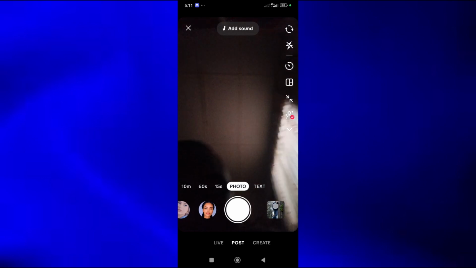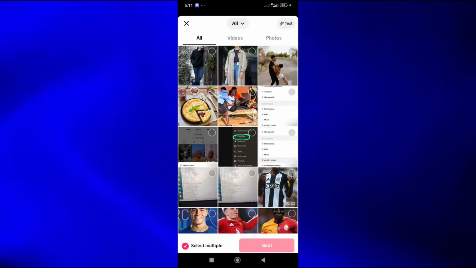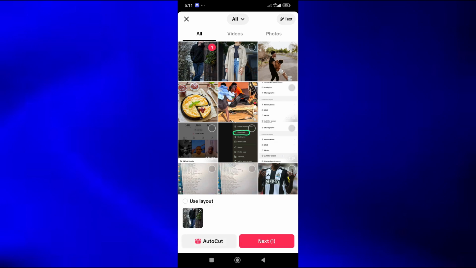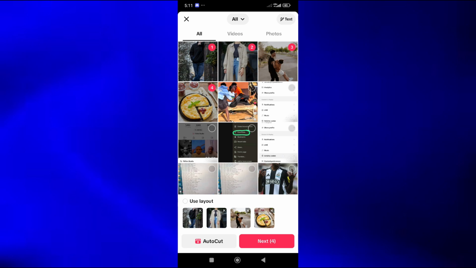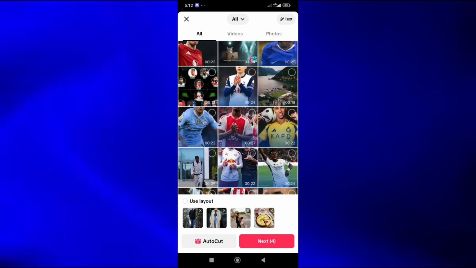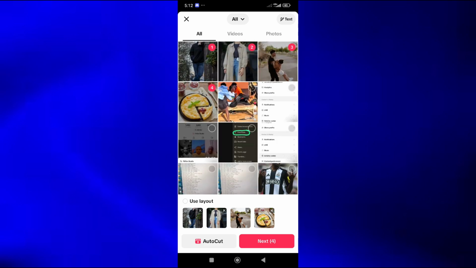So when done, the next thing for you to do is just to click on this image right here to continue. Then you can select the images which you want to use. To select multiple images, just come at the bottom right, as you can see, click on it and select multiple images. As you can see right here, I've selected 4 images. If you have other images below right here, you can scroll down and select those images. So when done, click on next to continue.